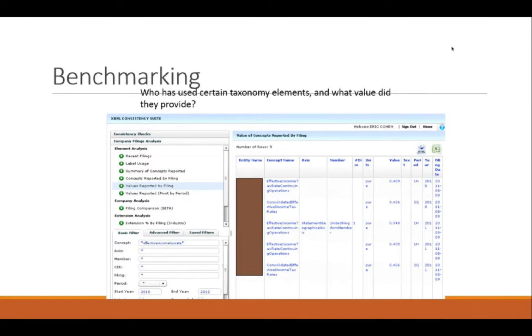And also here, it can search for a concept, like this effective income tax rate. So you can search for this concept to see the value related to it in the other organizations' financial reports, and then directly compare this value with the value in your own financial statement. So this can help organizations do benchmarking more easily.